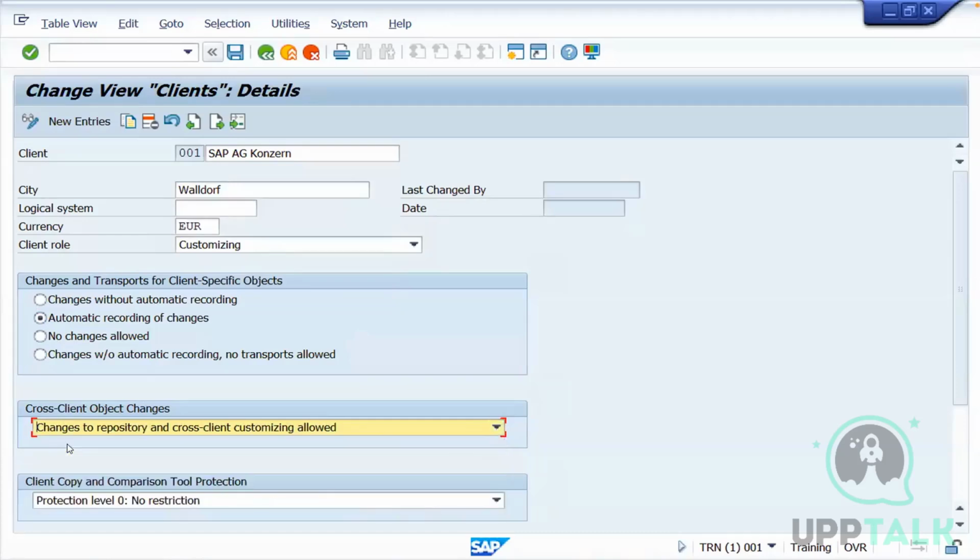Got it? So according to the client setting, you can make your development system, your production system, or your quality system. Because you are always going to log in to a particular client like 001, 100, 200. So what is the client setting? Whether changes are allowed or no changes are allowed. So from here we can measure.